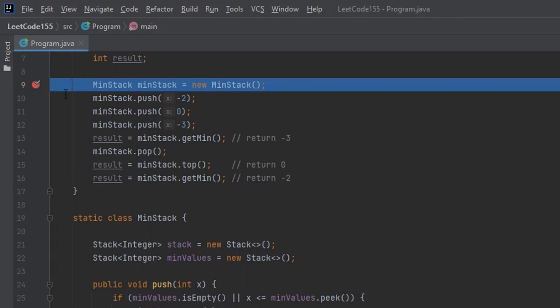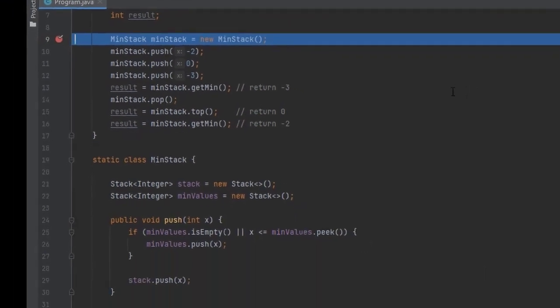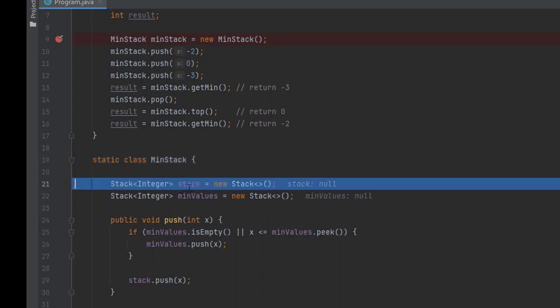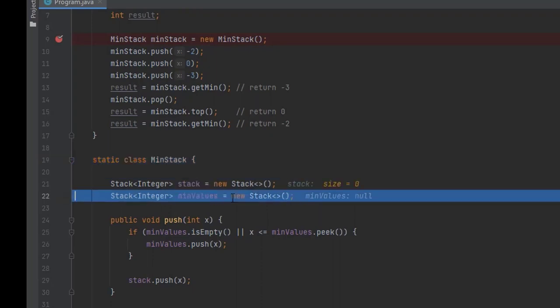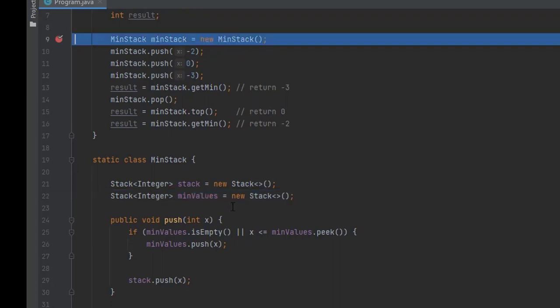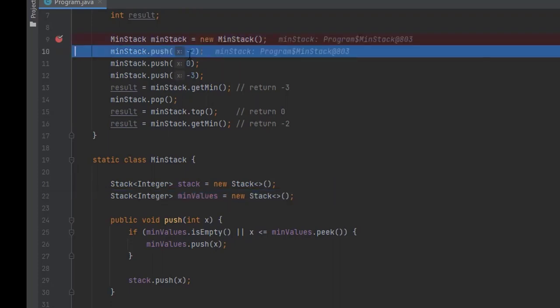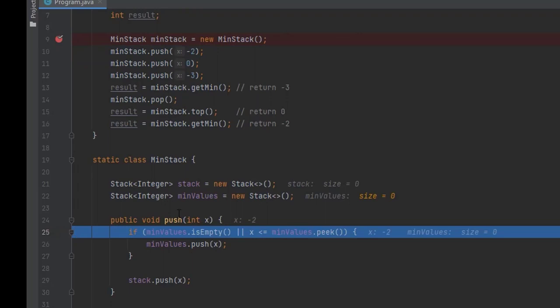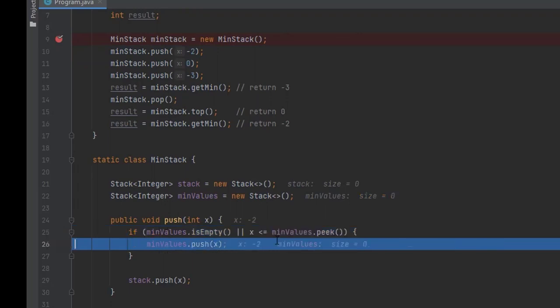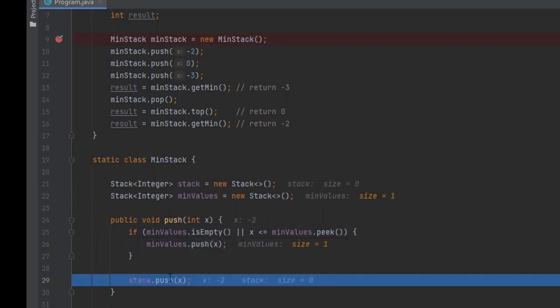So I just took the example that LeetCode had. The first thing we're going to do is instantiate a stack. And we'll instantiate, actually I called it min values here, and then we're going to push the -2. Let's go down to the push method. Min values is empty. It sure is. So we're just going to push that to the min stack. And then we're going to push it to the stack.